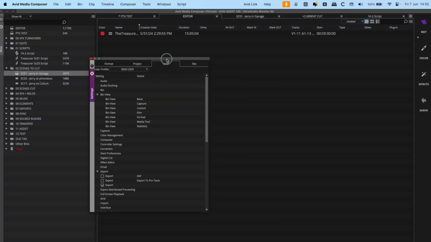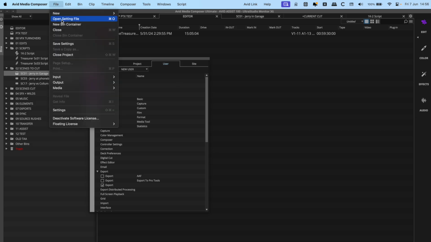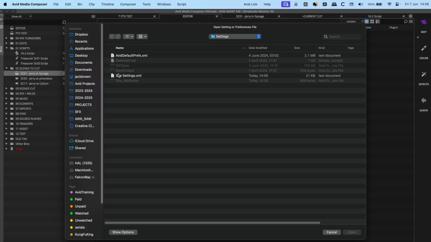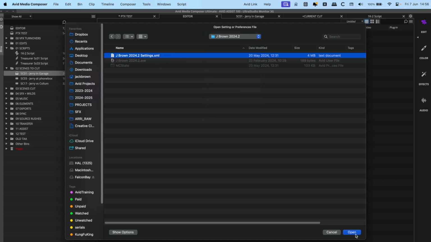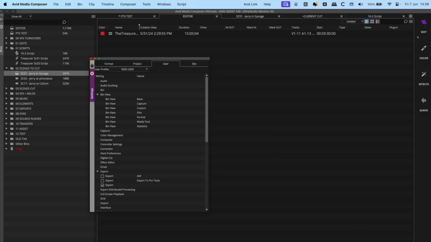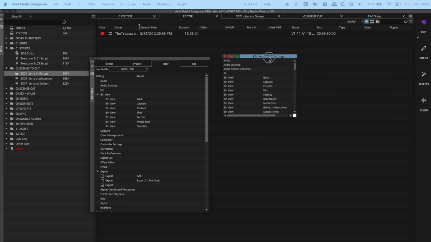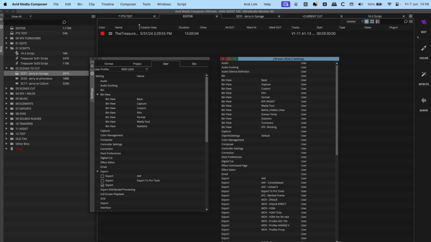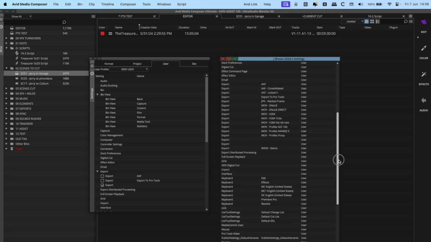So if you're within your settings window of the new user you have just made, and you're looking to port old settings from your old user profile, then with this window up, go to File, Open Setting File, navigate to where your old settings are, and then inside the folder of your old settings, just select the XML that will be in that folder and hit Open. With that opened, you will get another window that is essentially all of the user settings of your old user. And you can drag and drop these settings from this window over into your new one.